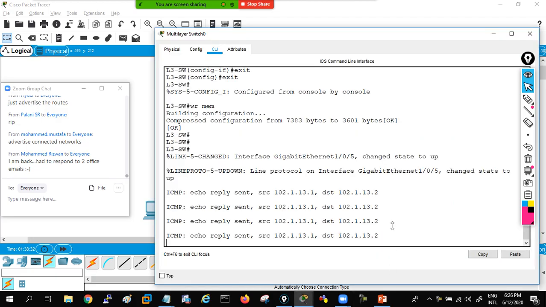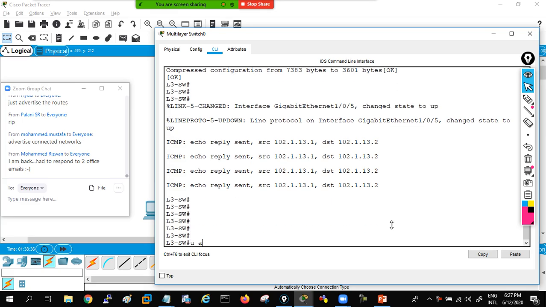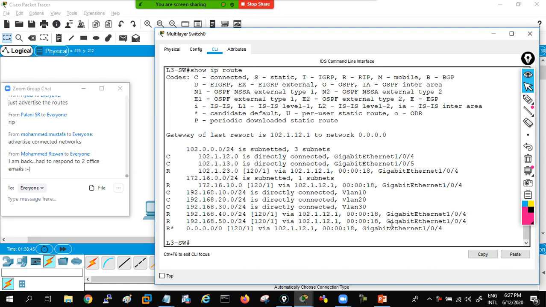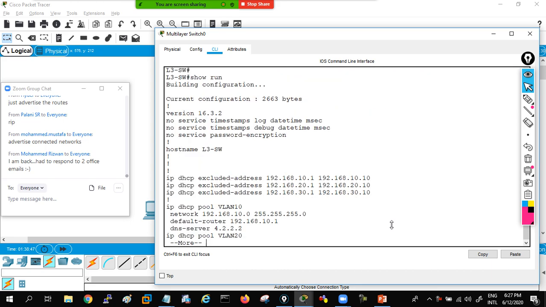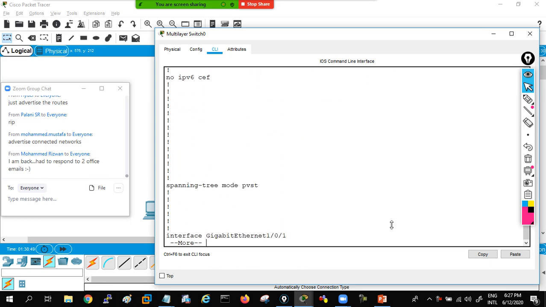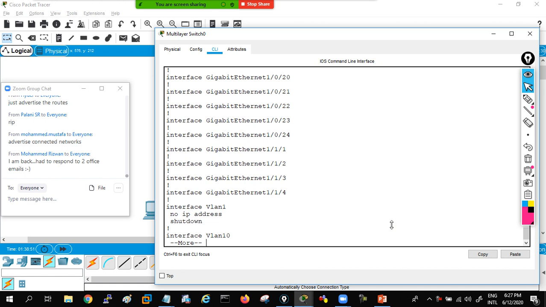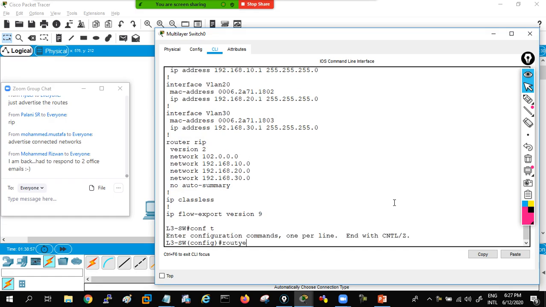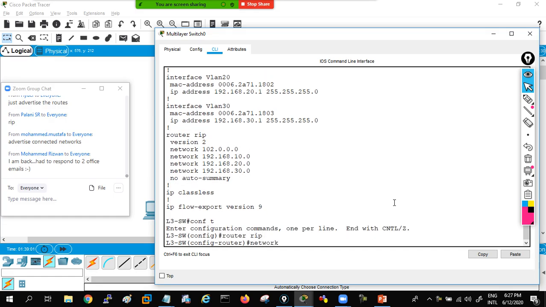Go to the multilayer switch. Okay, what are you going to do now? See there, show run in the routing protocol. Go to RIP. We already configured RIP there previously. This is the RIP, right, guys? Now help me out. What do I have to do? Router RIP and add that network. How? What is the network?